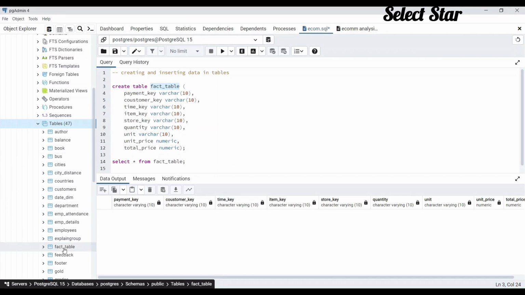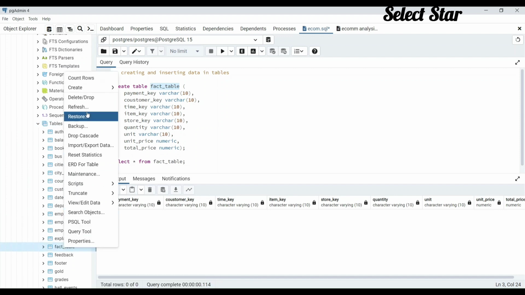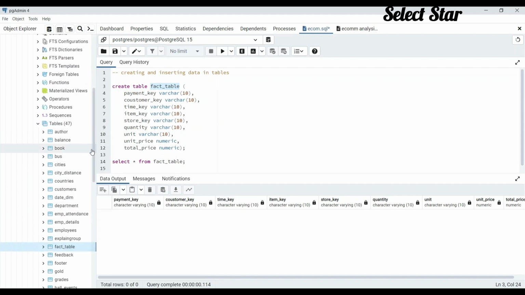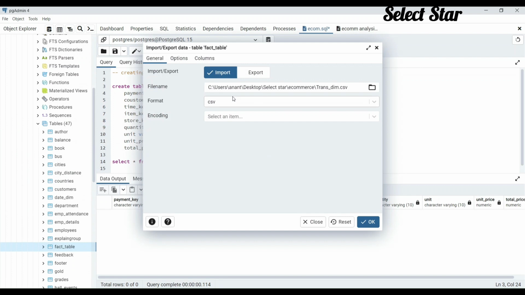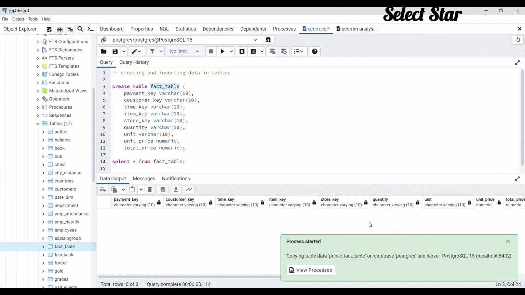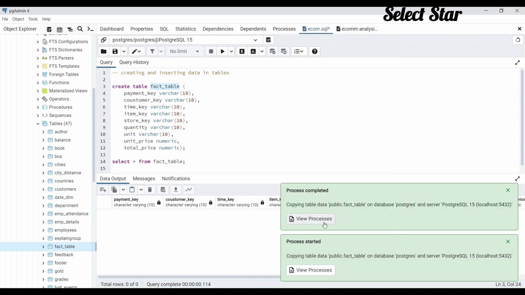Once you see the table name, right click on it, then select import export. A pop-up window will appear where you will need to select the location of your CSV file and then click OK. Once you click OK, you will get a prompt stating process started, and when it is completed, you will get another prompt stating process completed or failed depending on the success of operation. As of now, process is completed.